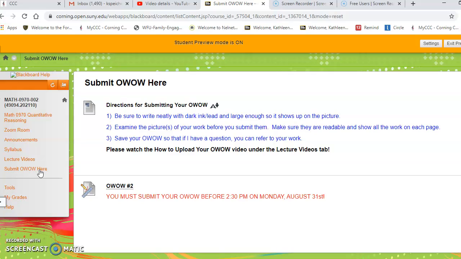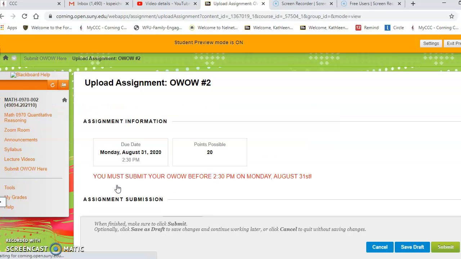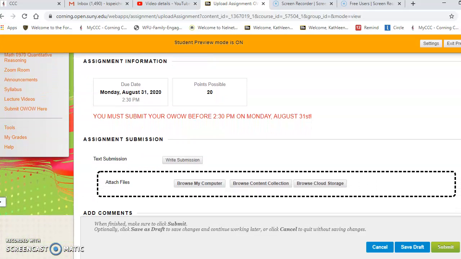look at your pictures again to make sure everything's readable, that all of the work shows up on all of your pages, because that's what I'm going to be able to see as well, okay? So click on OWOW number 2, and then at this point, you're going to scroll down and browse your computer.